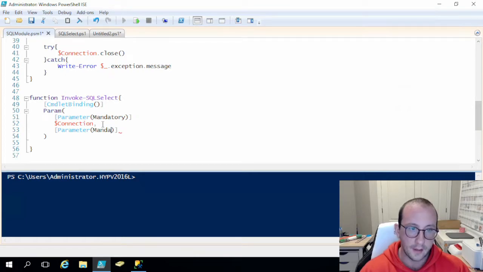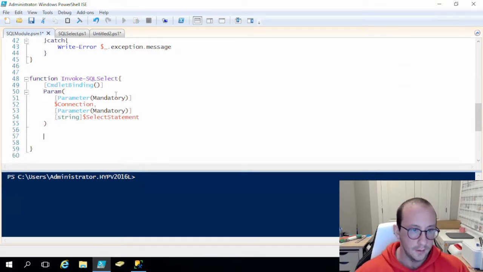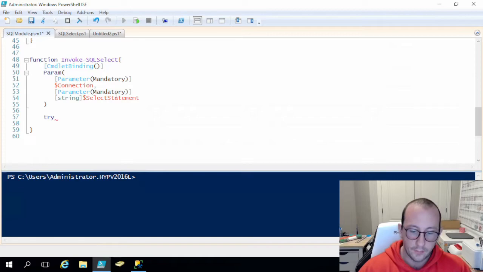And then we're going to have another mandatory parameter here. And this one, we are going to type as a string, and we are going to call it select statement. So it's very, very obvious of what it takes in. And then what we want to do inside of our function, we are going to have a try catch here. So we're going to do try catch.